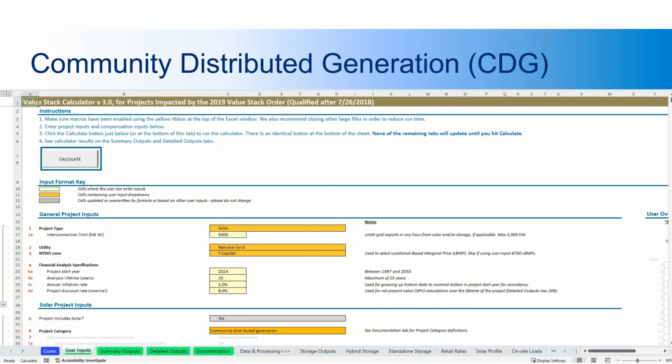Walking through this first example, we're going to be looking at a community distribution generation project. You'll always want to start out by entering the project type, which is solar here, and the interconnection limit, which we're going to max out in this case at 5,000 kilowatts AC.